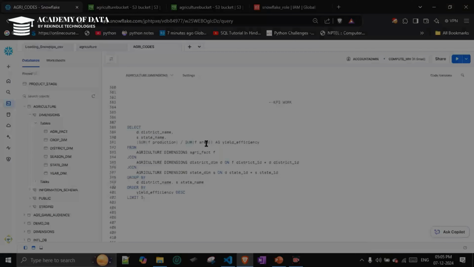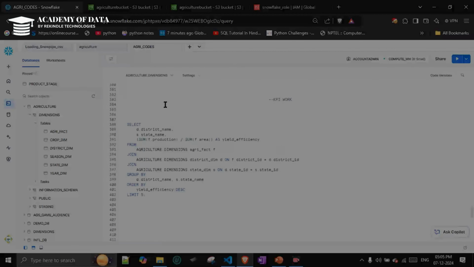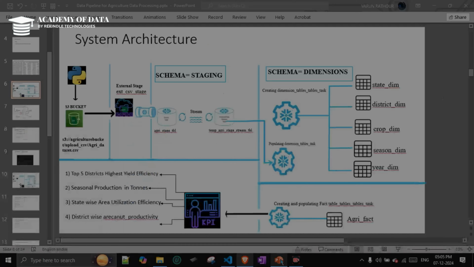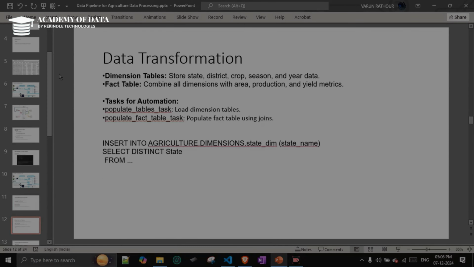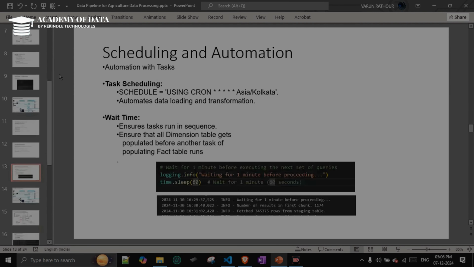So I'll now be running the KPIs and moving toward the KPI part. So yeah, data staging I have done. I've used the merge into command to fill the dimension tables. And the logging sleep timer, which I mentioned, and in the task I've been using it to run every minute.